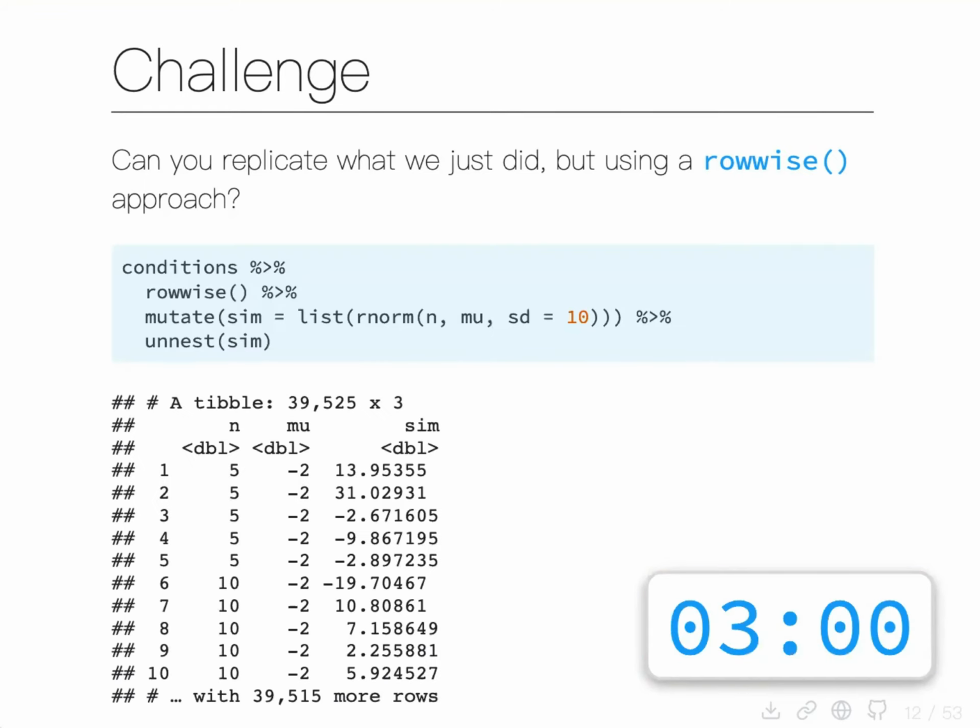Okay, so here's how I would do it. We have rowwise, so we take conditions and pass it to rowwise. We say mutate, create a new column called sim, and then we do our rnorm with n, mu, and standard deviation equal to 10. But I have to wrap that in list because the return each time is more than 1, right? So then I pipe that to unnest sim, and I end up with the data frame just like we had before. Okay, any questions on that?